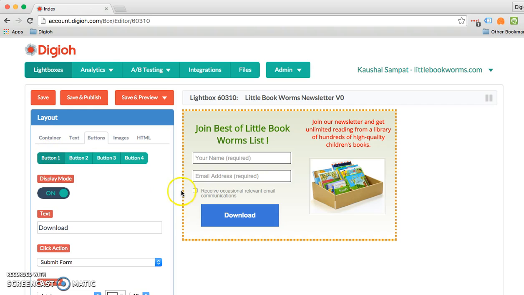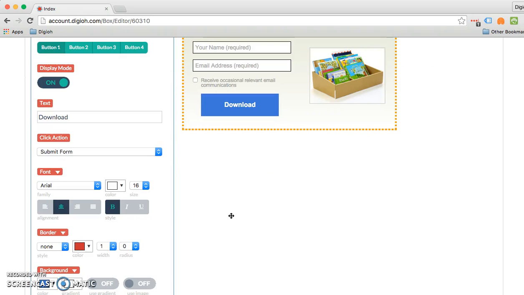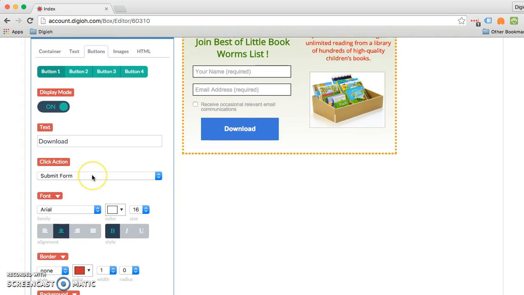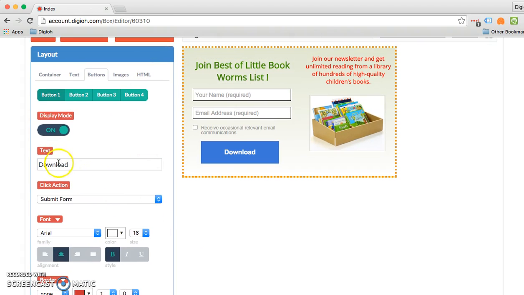So buttons, this is button 1, download. All the buttons have the same options. You can change the background. You can change what it says. So let's say this is a list, and I wanted to say, instead of list, let's say I wanted to say get on the list. So get on the list. See how that changes that there.